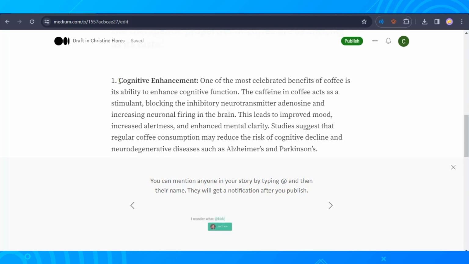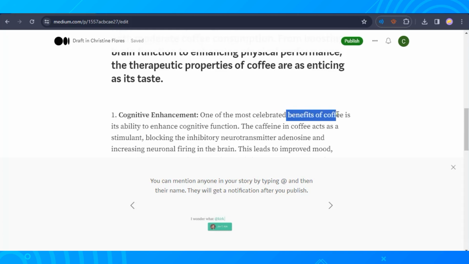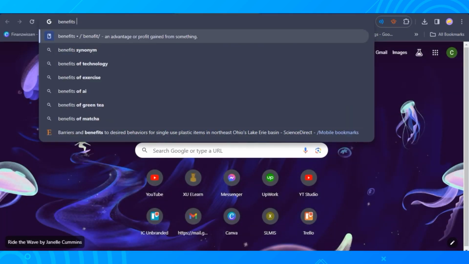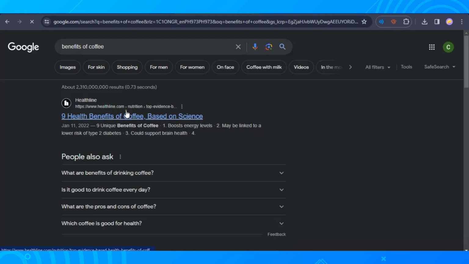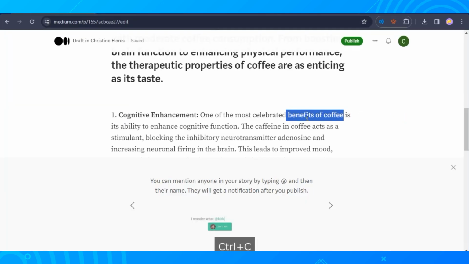And another feature is that we can highlight specific words of our article and add a link onto it. For example, I want to add a link to this specific phrase right here, and we can paste a link to, for example, redirect our reader to a specific article that also supports the benefits of coffee. So for example, let's search for it, like this one. If you want to link up a credible source that elaborates more on a topic, you can do that.